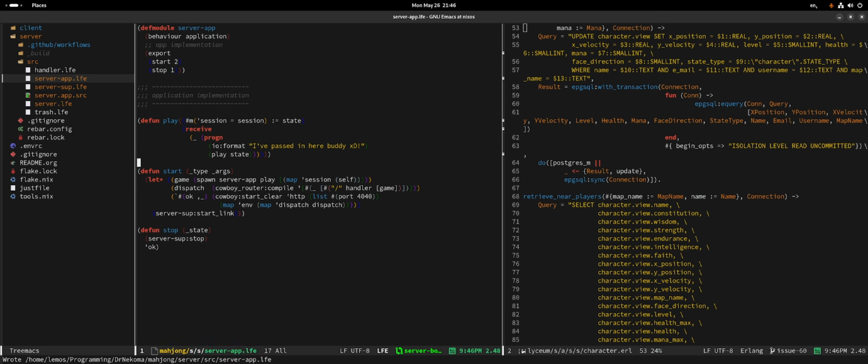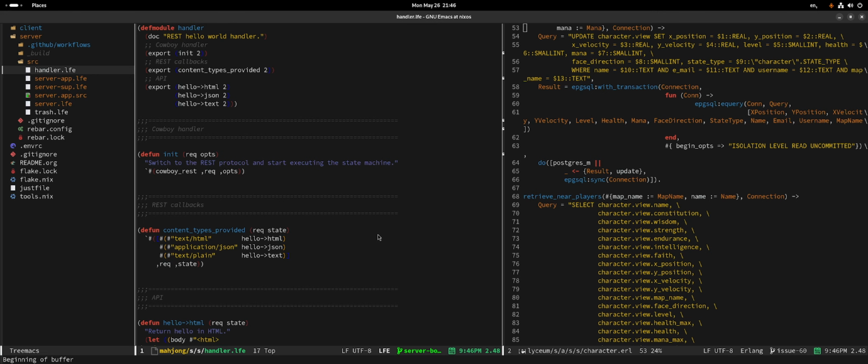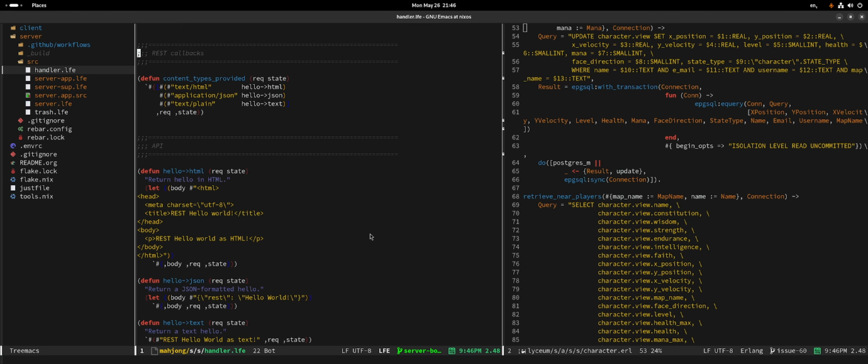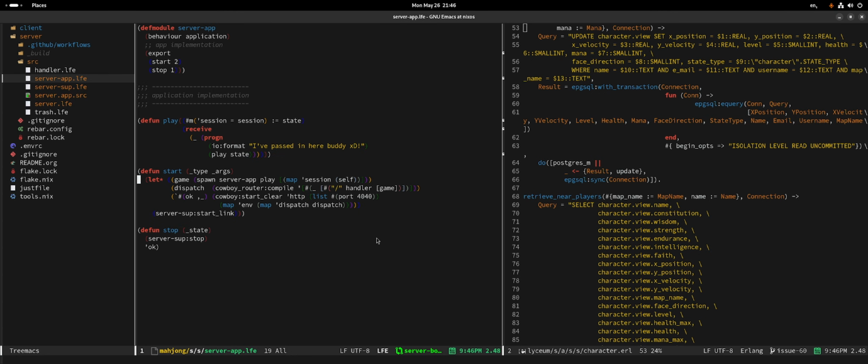Okay, now if we go to the handler in here, which by the way, where is the handler? We are calling this function, right? Handler. Calling this function.